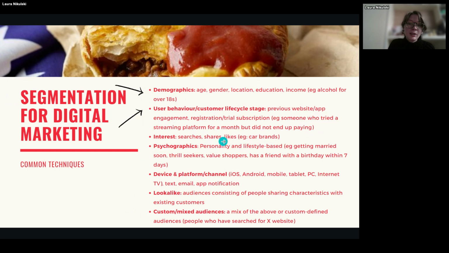So let's say, for example, I'm Netflix and I am a streaming platform, and I have a customer who tried a free trial for a month, but then didn't end up paying. Then I may want to target this person, kind of like retargeting, and say, hey, we're going to give you this ad because it looks like you have engaged with our website before, but you didn't sign up. So let's try and get you to sign up. Let's try and turn you into a paying customer.